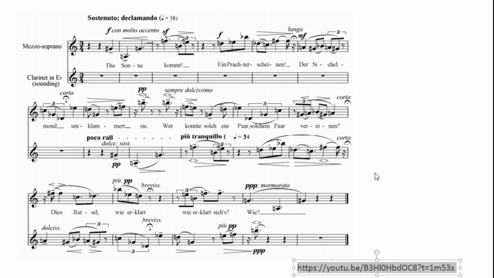Objective 57.2 says, construct a row matrix given a 12-tone row. This is a famous work by Luigi Dallapiccola. Let's listen and then do some analysis.